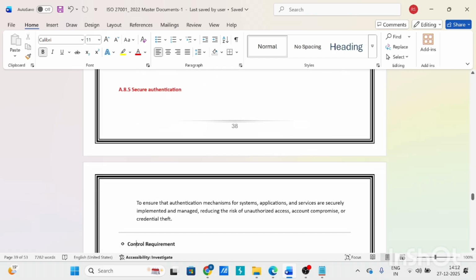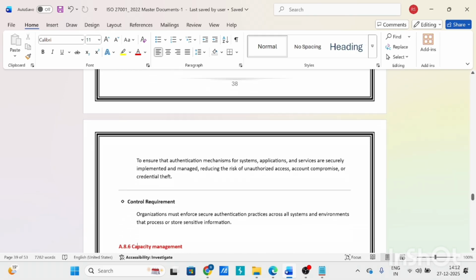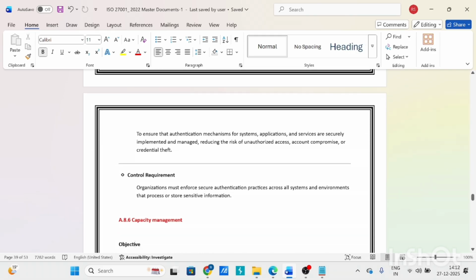Secure authentication. Under secure authentication, mechanisms for systems and services are securely implemented and managed, reducing the risk of unauthorized access, account compromise, or credential theft. So under secure authentication, the user ID, password, and critical unique codes which you are using should be stored in a proper safe area or safe application. Organizations must enforce secure authentication practices across all systems and environments that process and store sensitive information.